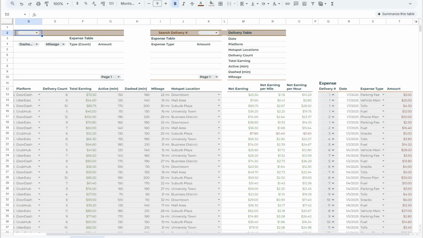You'll also find 3 automated profitability indicators: net earnings, earnings per mile, and earnings per hour, that update automatically as earnings and expense information is entered. These metrics help you understand how efficiently you're operating on the road.